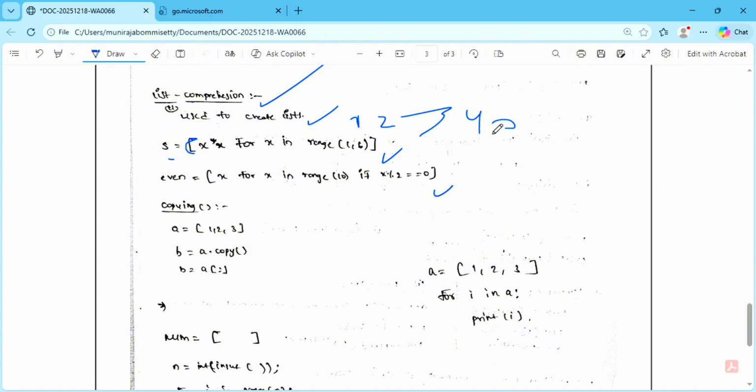So these are the values of x. Here x * x means squaring the value, so the list is created: 1 squared is 1, 2 squared is 4, 3 squared is 9, as usual 4 squared is 16, 5 squared is 25. This is how we can create the list by combining expressions. List comprehension is nothing but combining expressions on these values to create the list. That's it, there is nothing more.